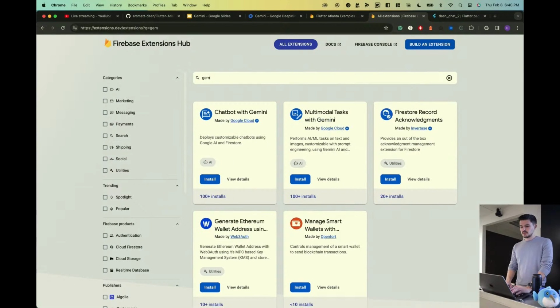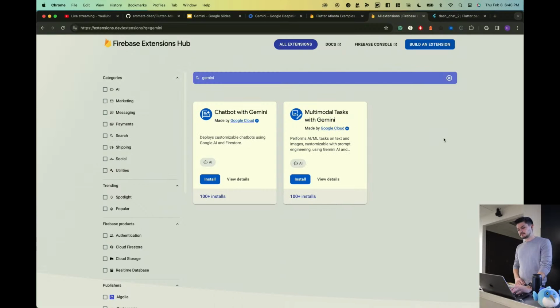So if we search up Gemini to see which ones we have, there's two main extensions that they have. They have the one that we're going to use today, which is this chatbot with Gemini. And again, you can just install it by clicking this button here and following the guide. And then they also have this multimodal, which has both the text and image options, which is very interesting. So if you want a challenge after you look through this code, try and make the chat accept images or something and give you some valuable responses.